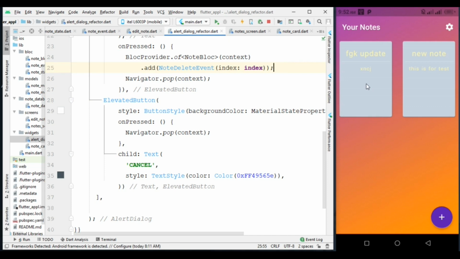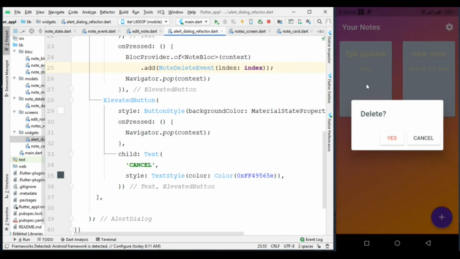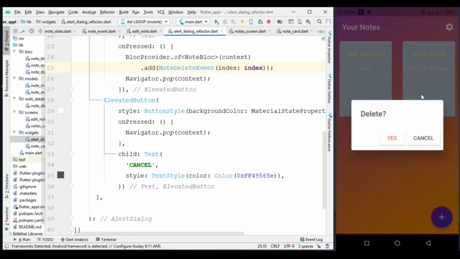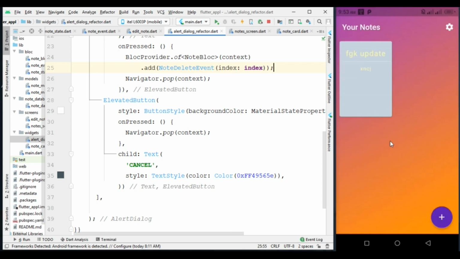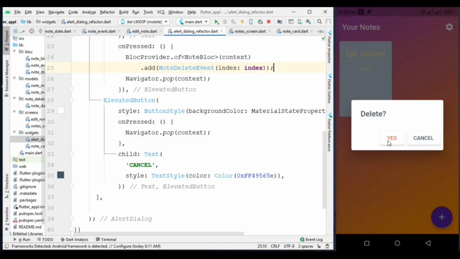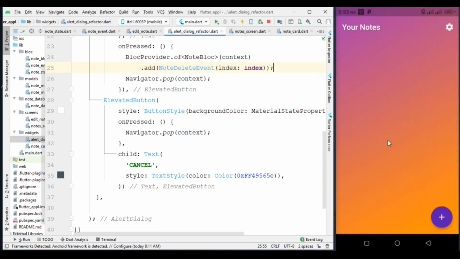If we long press, alert dialog will show. If we click cancel, we will still be on the note screen. If you click yes, note will be deleted. So this is the application for today.